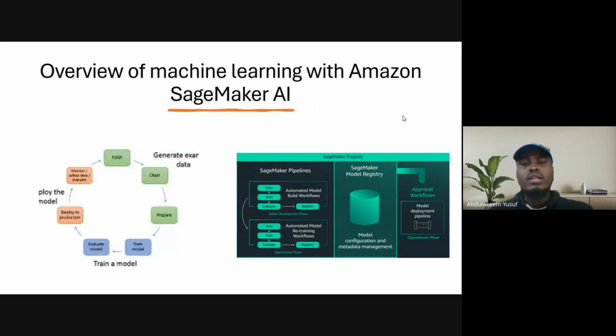So when you're working with Amazon SageMaker AI, this is an overview of how a machine learning workload is used in SageMaker AI. The first step is you fetch your data. You can fetch your data from Microsoft Excel or from S3 buckets. You can also fetch your data from online, or from a SQL or MySQL database.